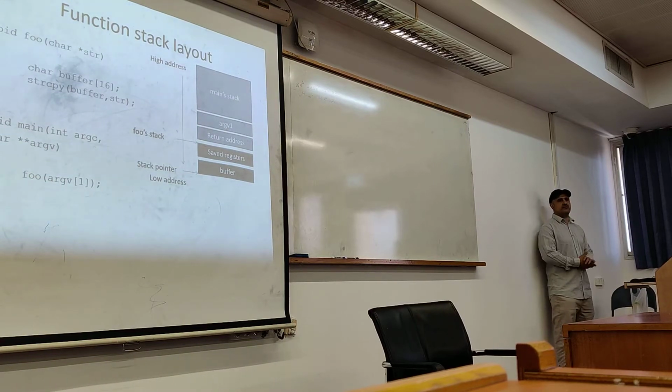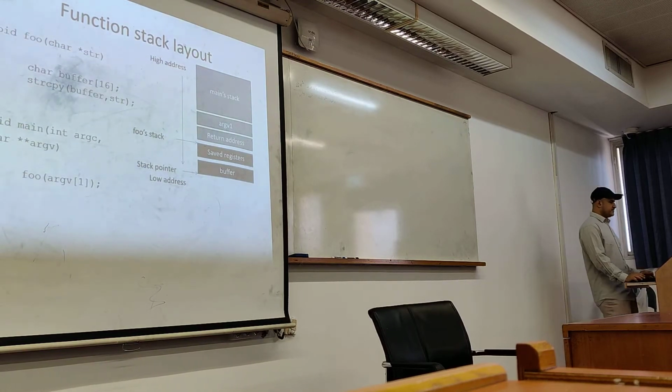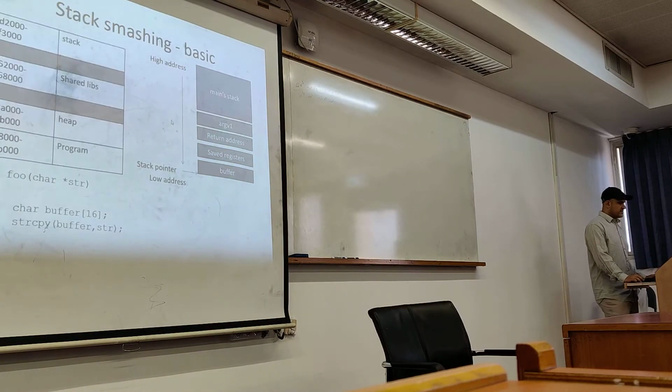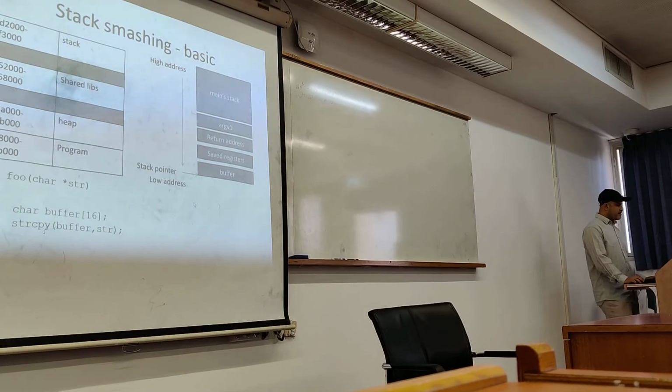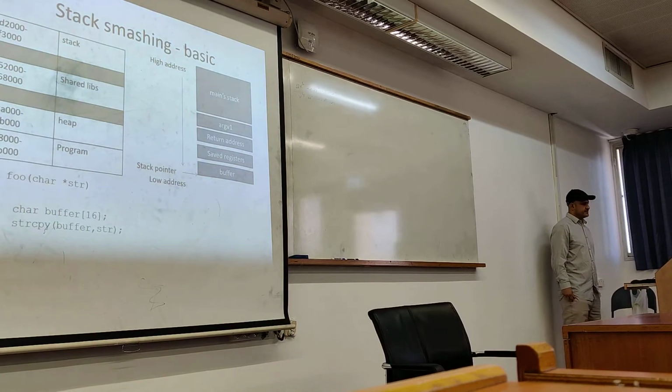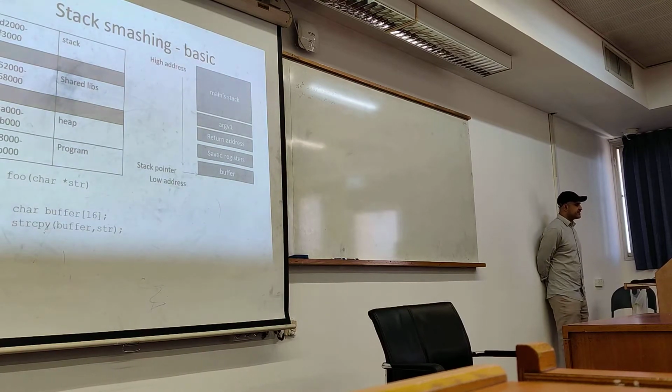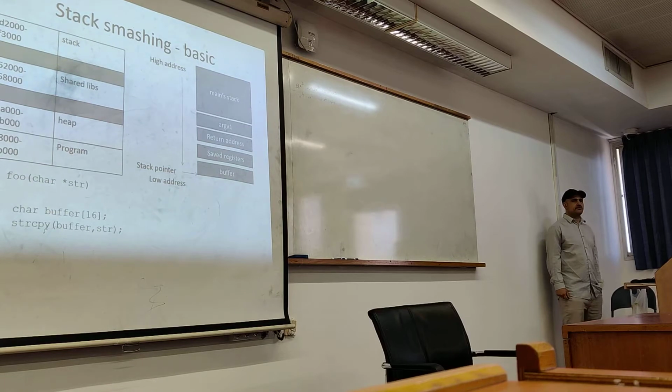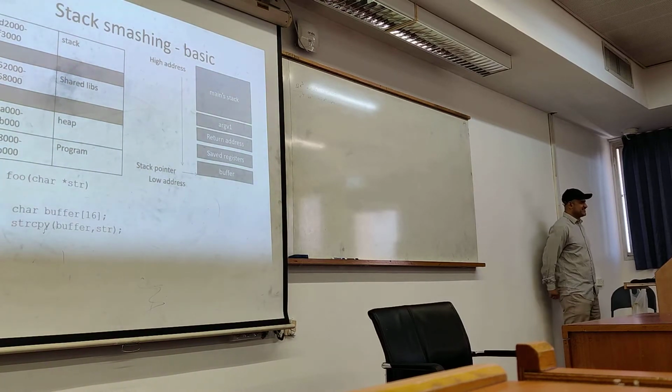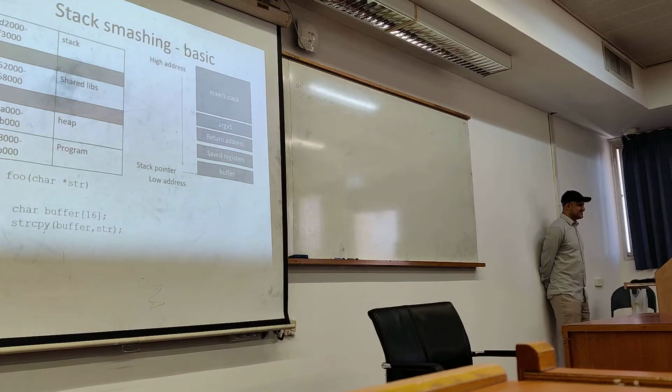Any questions about this structure? Okay, so far so good. Let's continue. Now comes the thing. If someone wants to exploit this structure, what is he going to do? Put in more than 16 characters in the string.